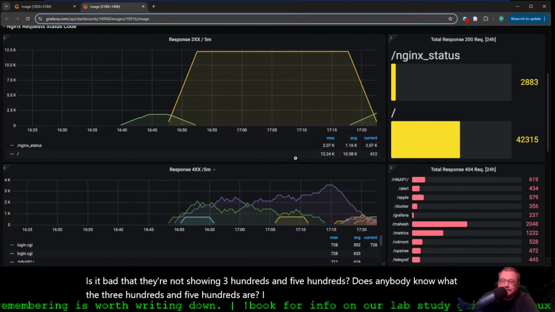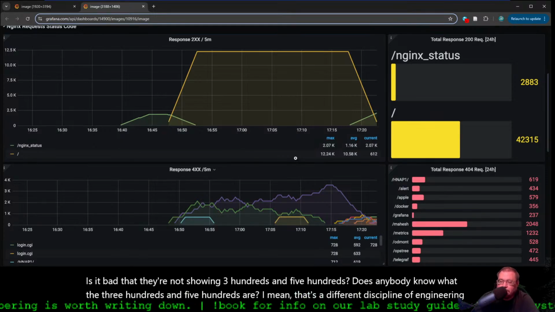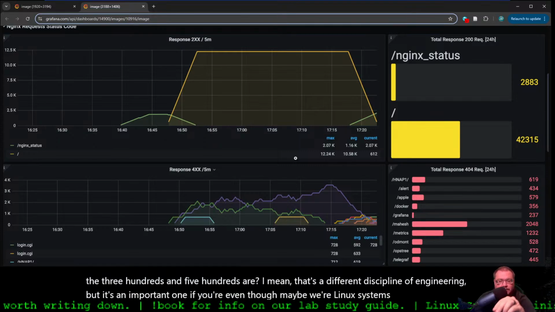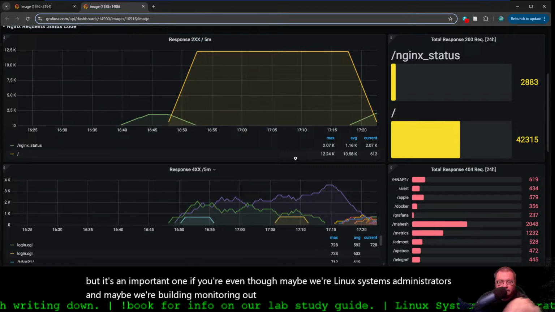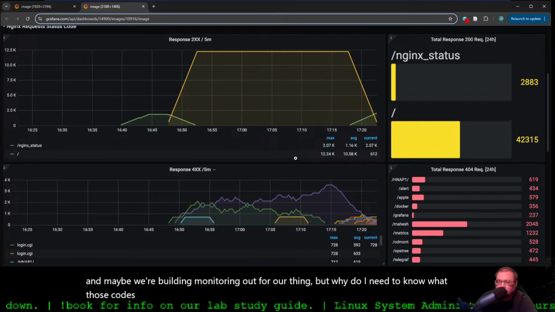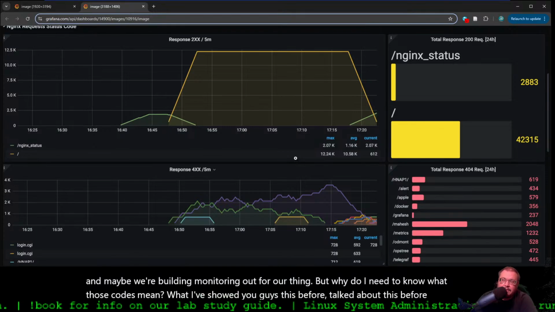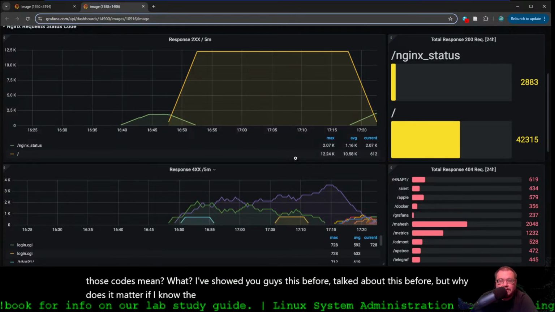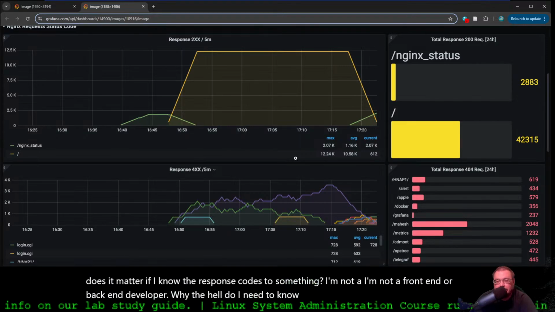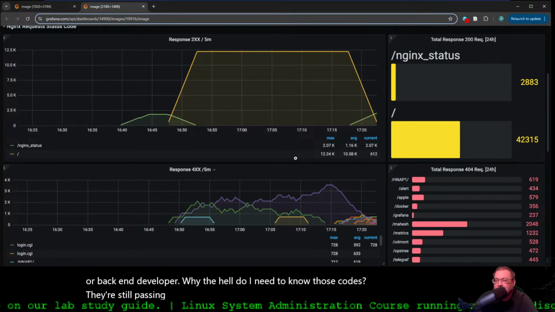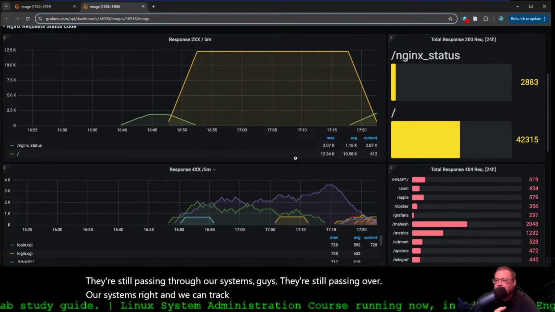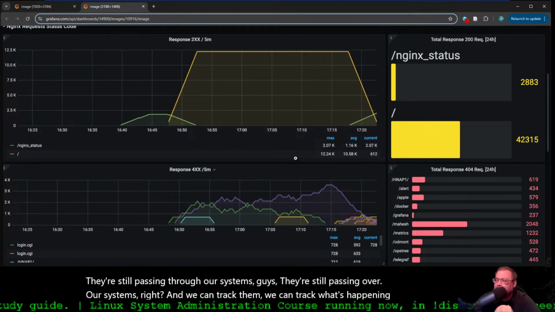That's a different discipline of engineering, but it's an important one, even though maybe we're Linux systems administrators building monitoring for our thing. Why do I need to know what those codes mean? I've talked about this before, but why does it matter if I know the response codes? I'm not a front end or back end developer. Why the hell do I need to know those codes? They're still passing through our systems, guys, and we can track them. We can track what's happening inside that app, right?